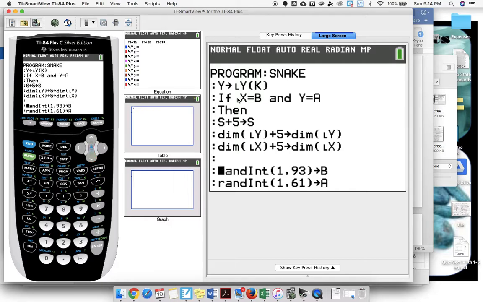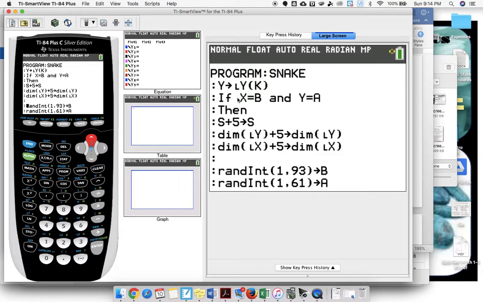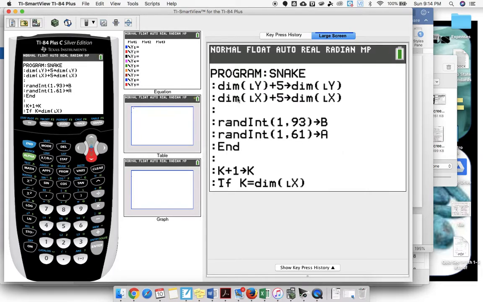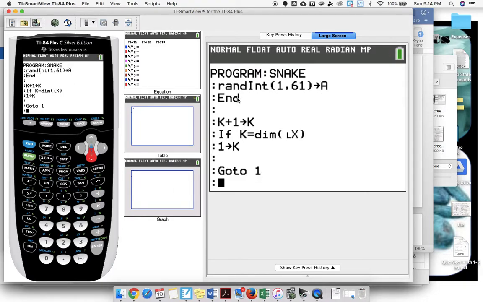This line of code, the if x equals b and y equals a, that's, I think I said earlier, when they meet. This is actually where the snake runs into the apple, and then that awards the user more points. And then this dimension creates a larger window range, essentially. And then it basically just starts the process over again. So any feedback would be greatly appreciated. I'll take some screenshots and send them to you, but that's unfortunately the best I could get out of this one.